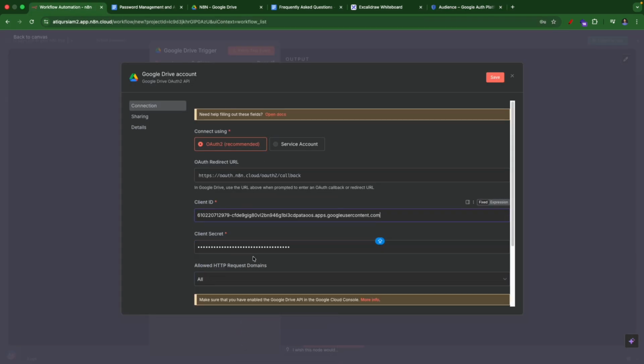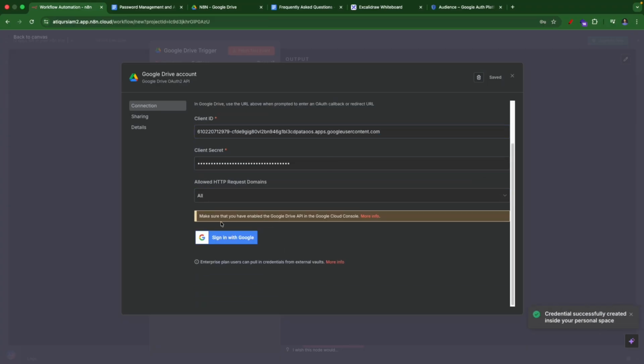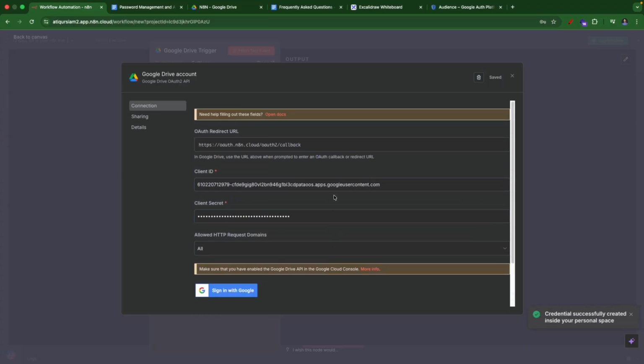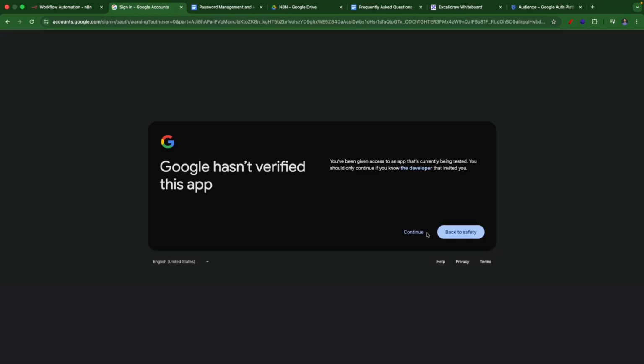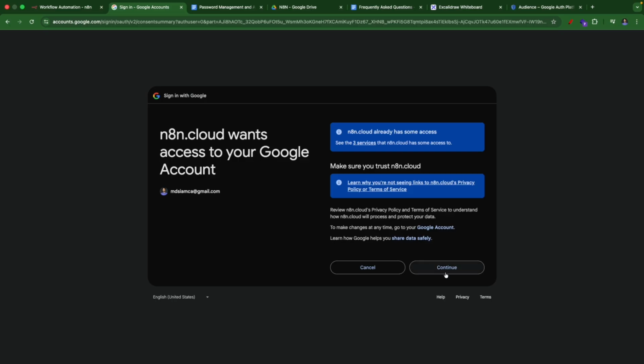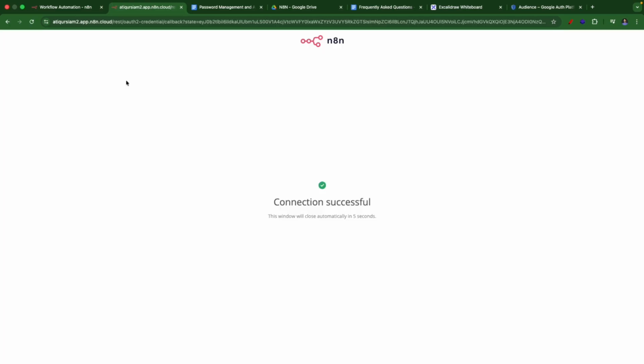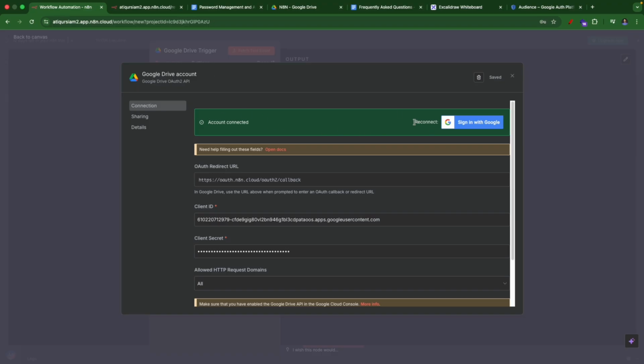I'm just pasting the client ID here, and I'm going to save. After saving, I'm going to sign in with Google. Okay, go continue and click on continue. It says connection successful. After that, it says account connected successfully.